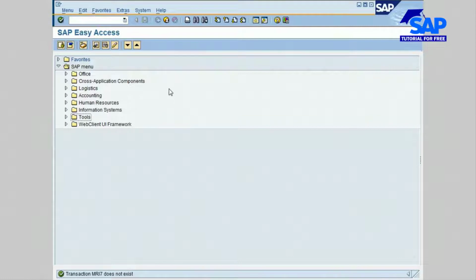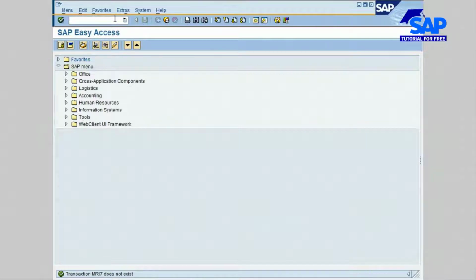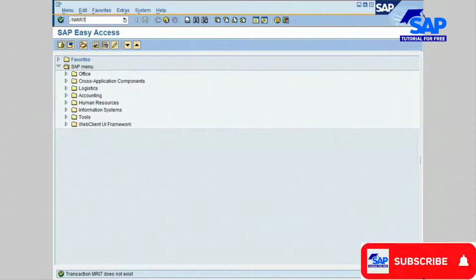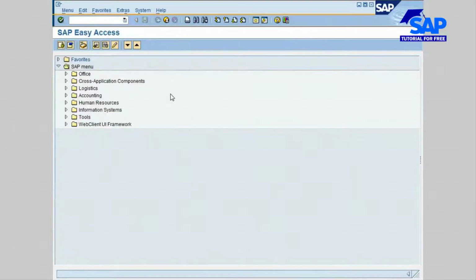To park an invoice, use transaction MIR7, which can be initiated directly by entering /N/MIR7 in the command field and pressing the enter key. The initial screen to park incoming invoices is displayed. Let's go back, and let's bring us back to the main menu.